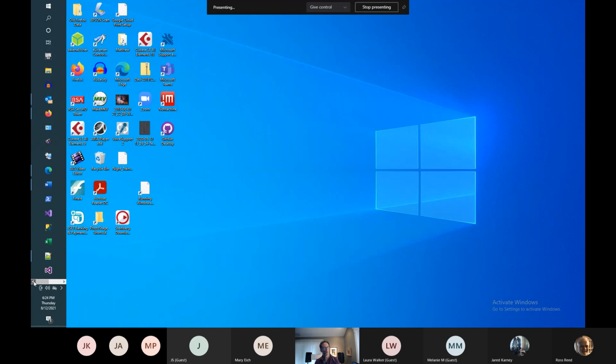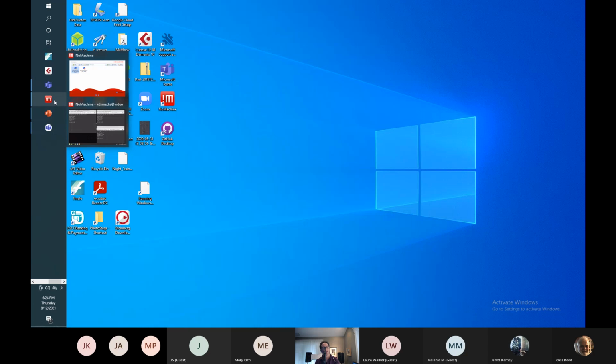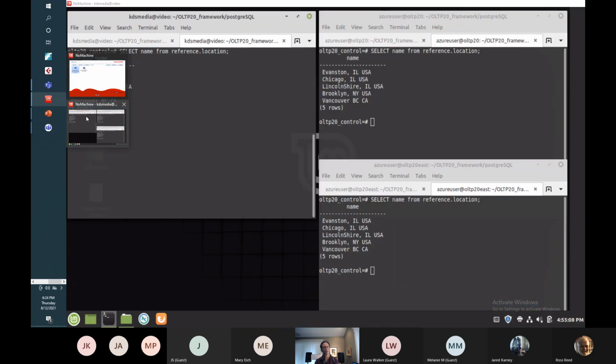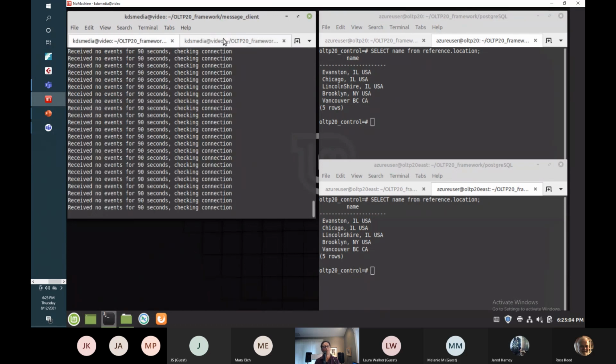So a couple things to note. I'm using a product to remote to my Linux workstation. It's called No Machine. It's really good. So if you're looking to do this kind of thing, think about that product. And there is a free version. In any case, all right. So let's see what's happening here.